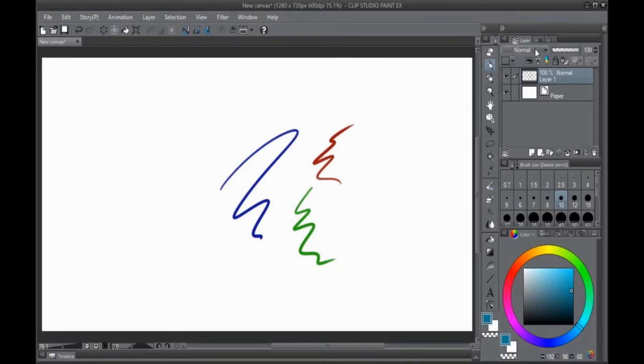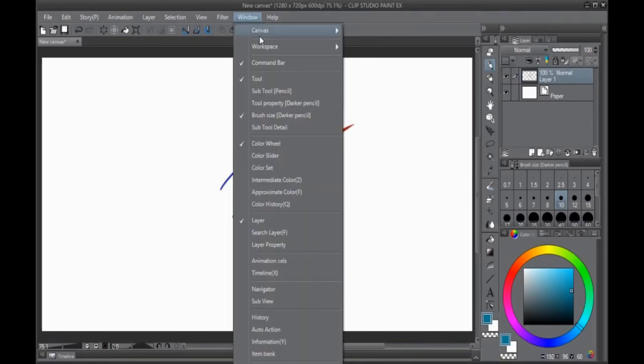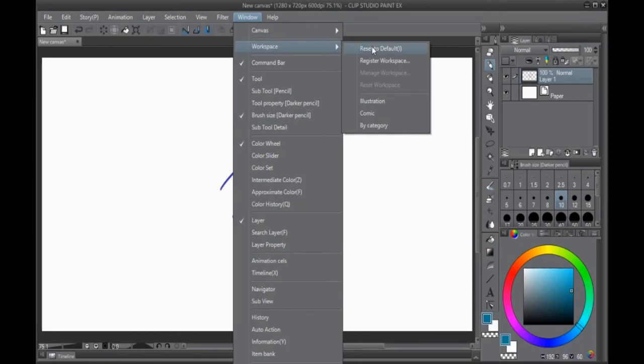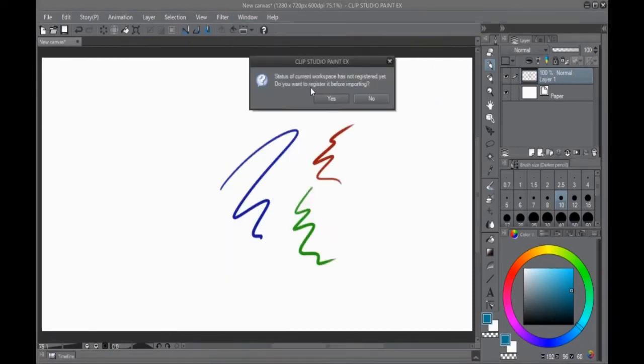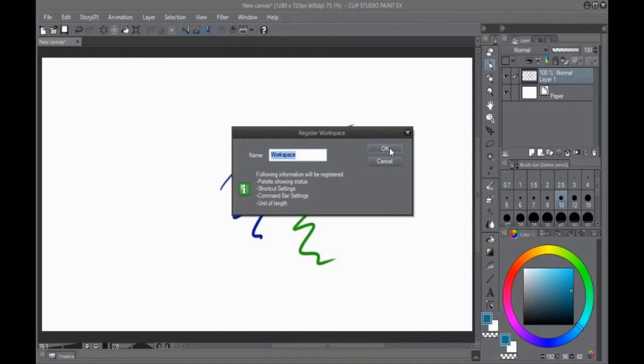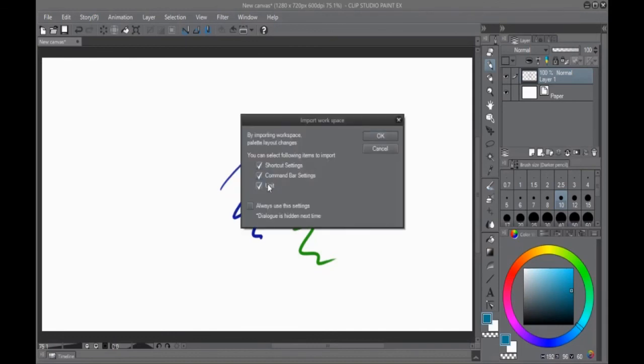You can move all these elements around. Over here, I particularly prefer the tools on the right hand side. Under Window, Workspace, that's the arrangement of things. So I'm going to change it to Illustration, and it allows you to register these things. The way that I've got them arranged is what it means by registering. Do you want to register before importing? That's up to you. And then do you want to override all the other settings?